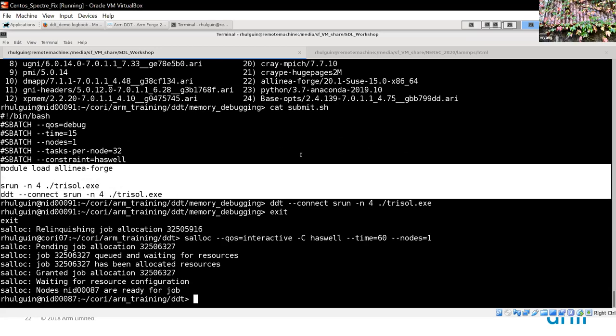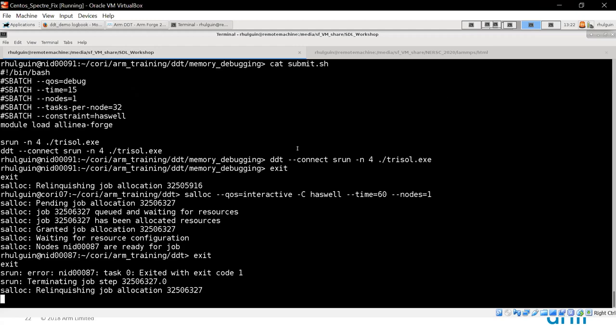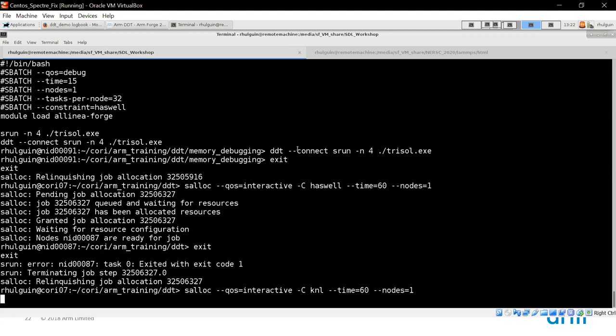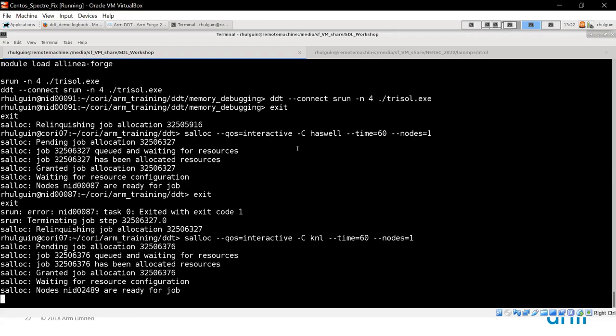So you should work on KNL nodes, right? Yeah. There should not be a reason why it doesn't work on KNL. I mean, when you get some very strange error, I usually delete the entire .allinea directory and restart. So kind of a desperate thing. I can try getting onto KNL and see if that makes a difference. Honestly, it doesn't matter which machine. The idea is for you to realize how to use memory debugging on any platform.